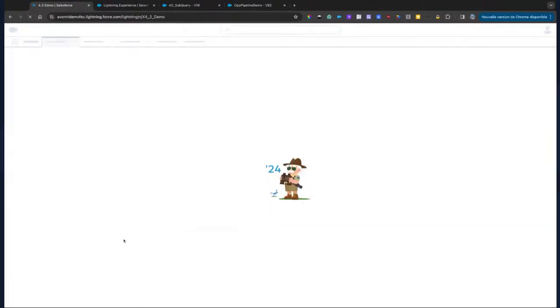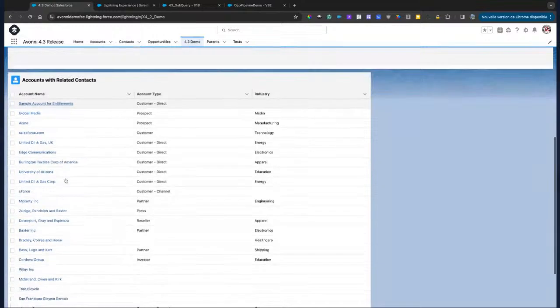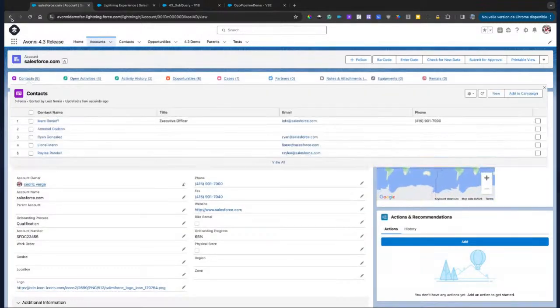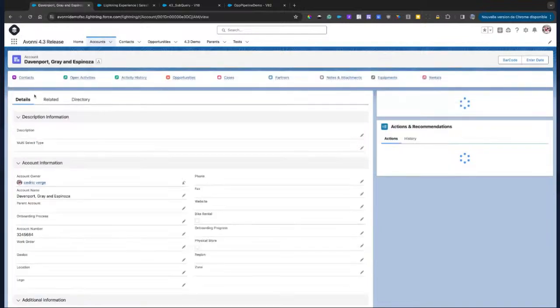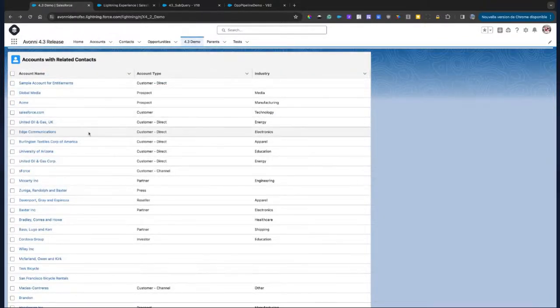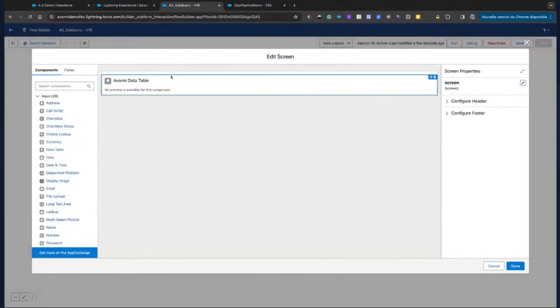We just reload the page. So now that's displaying all the accounts with at least one related contact. If I'm clicking on an account, I should see that there are like 5 contacts right there. So that's perfect. 1 contact, perfect.